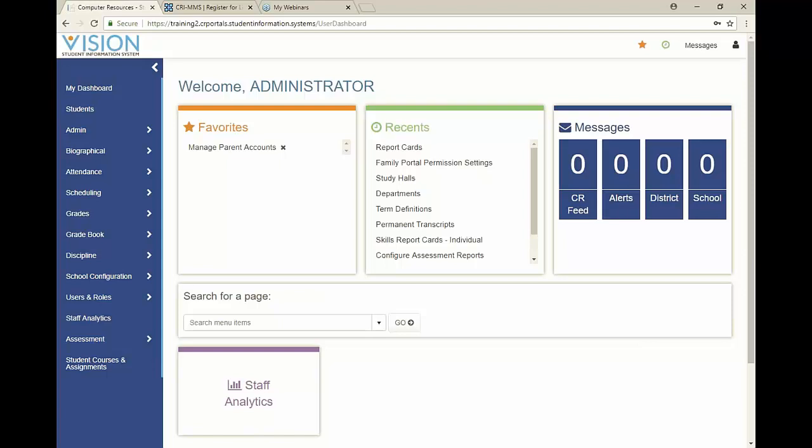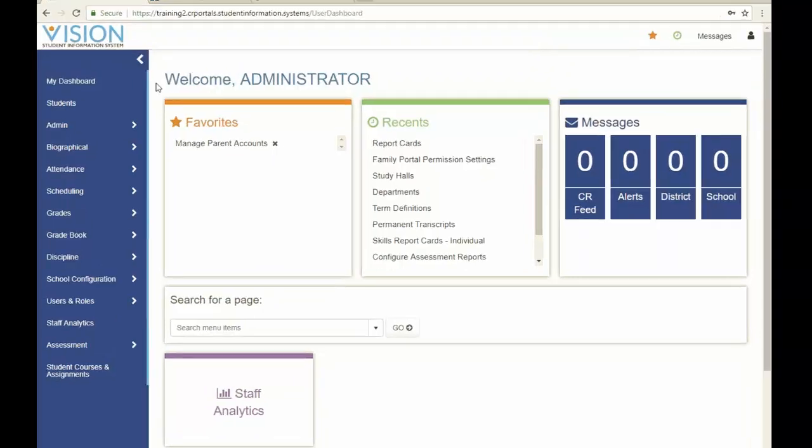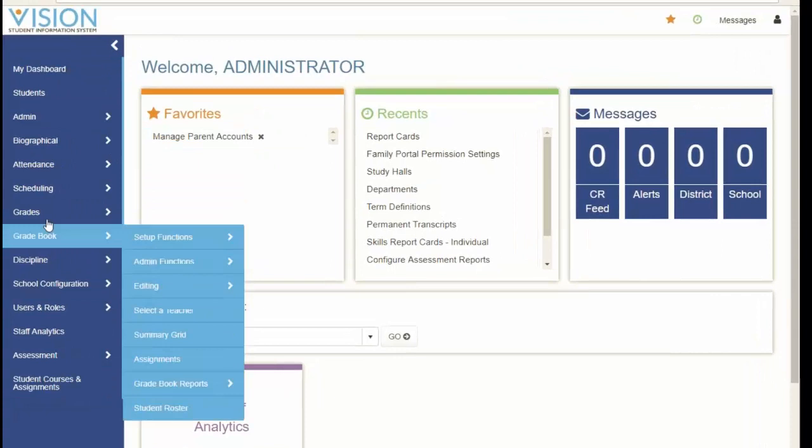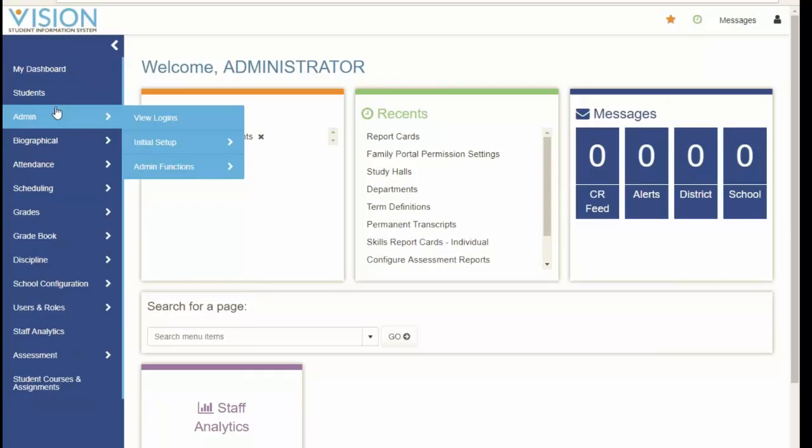We land in our dashboard. We no longer have the big top menu that we saw previously. We have the side menu, and the side menu is personalized just for you. You will no longer see grayed out items that you don't have access to. You are only going to see the functions that you have been given permissions for.